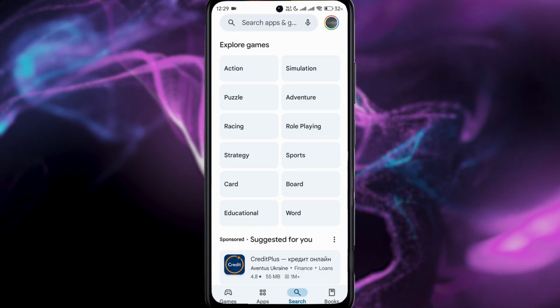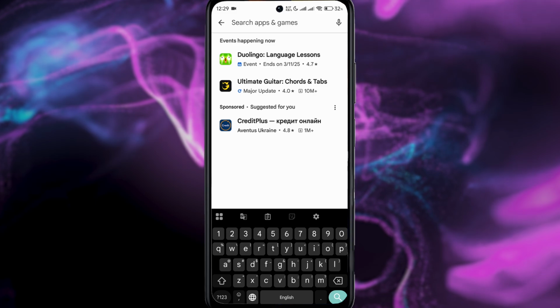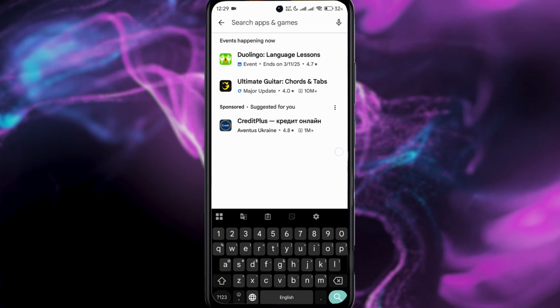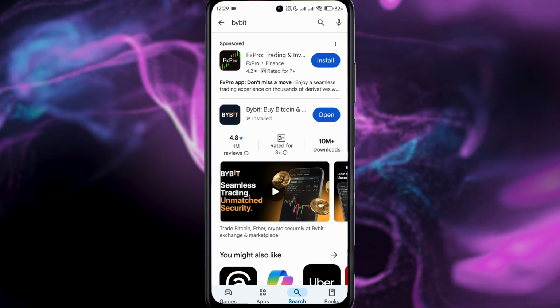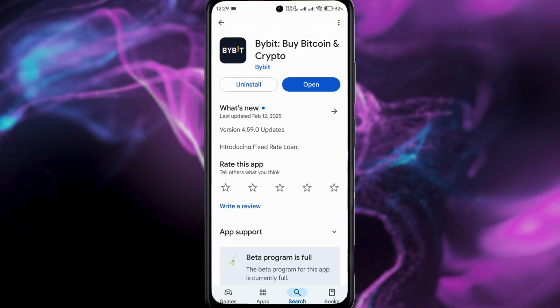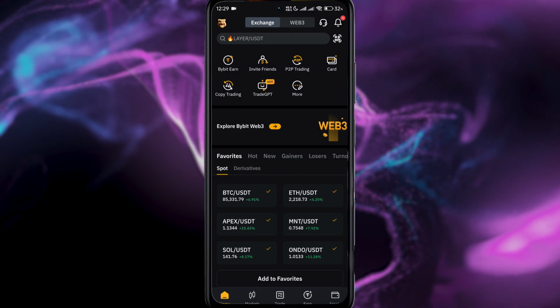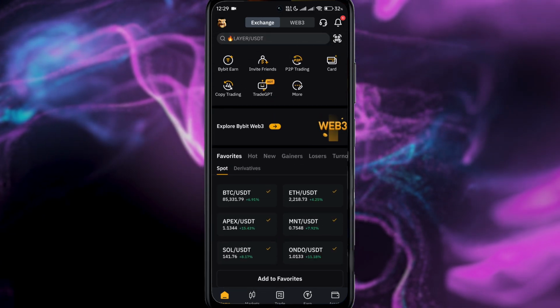Before that, of course, download the application from the Play Store, or if you're on iOS from the App Store, just type in Bybit. And as you can see, you can just download it. It's available. I'm just gonna open it up. And as you can see, this is my profile. And from here, we can start working.